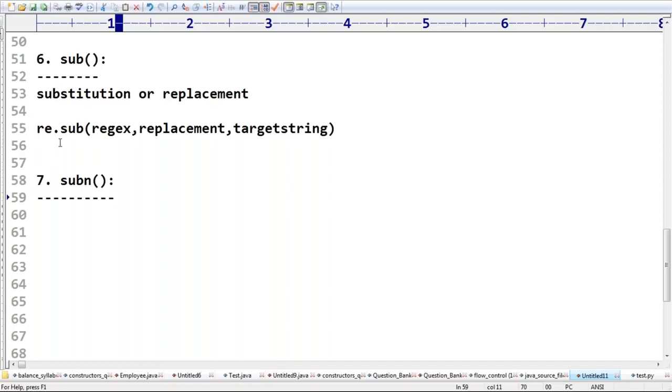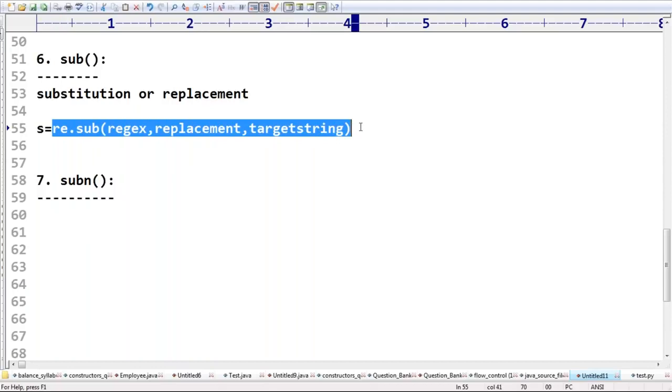Here, in the case of sub, your expected answers are not correct. So yours is wrong. In this case, just observe, what is the return type of this function? The return type of this function is a string. The result string by default you are going to get.